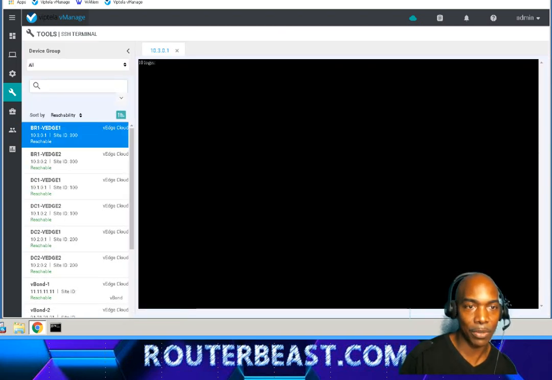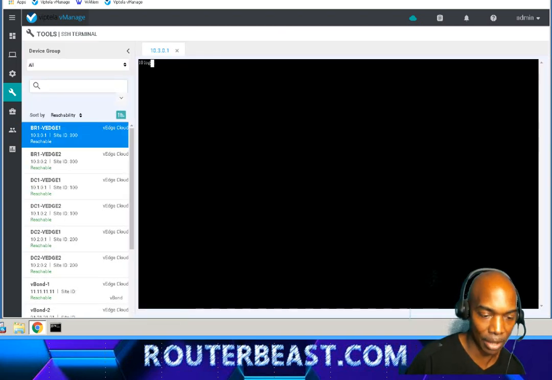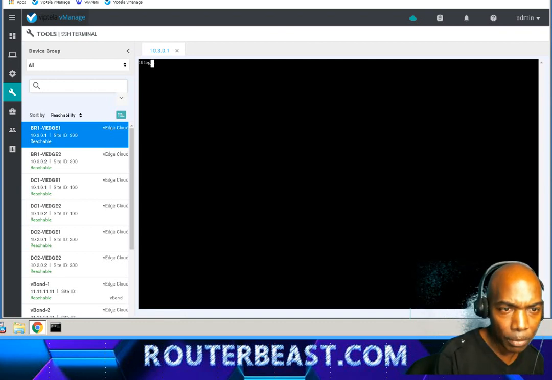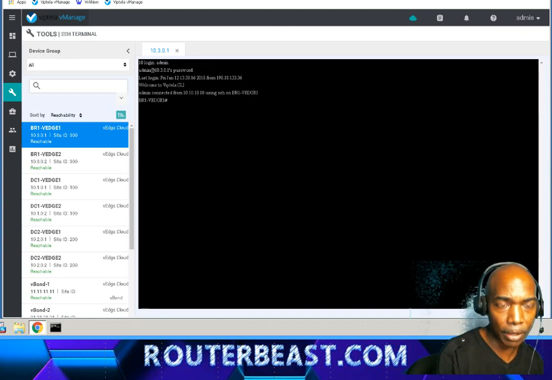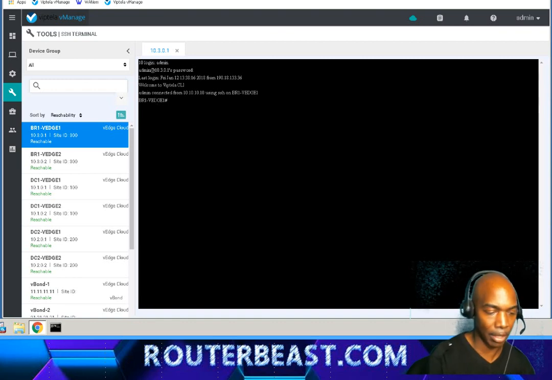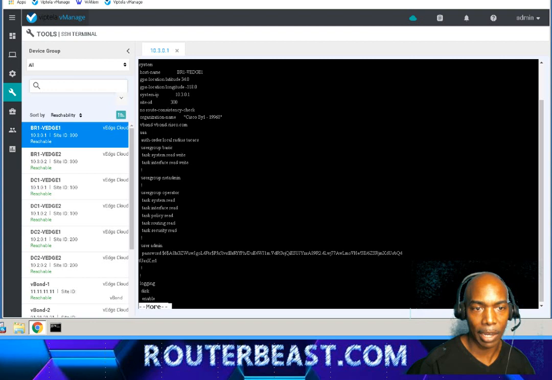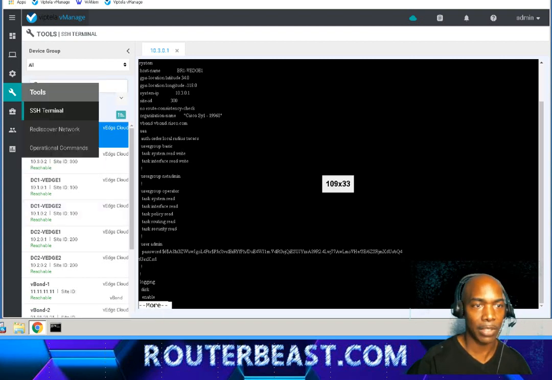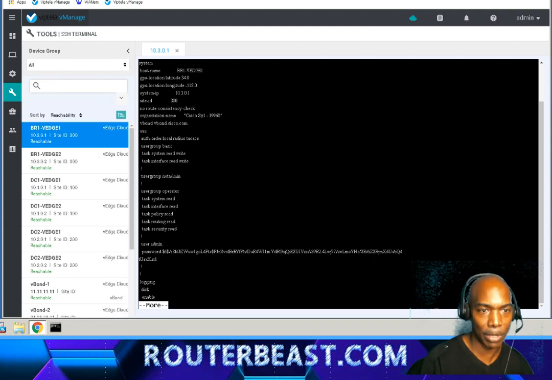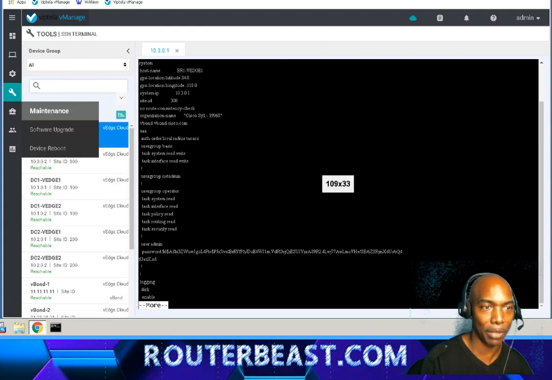We could SSH to those individual devices, and notice it asks for a login there. And so you can SSH to the branch vEdge router there, and then do a show run. Okay, and you can see the running configuration, etc. So that's your SSH stuff right there, and that's pretty self-explanatory for anybody who's been playing around with networking and routers for any period of time.